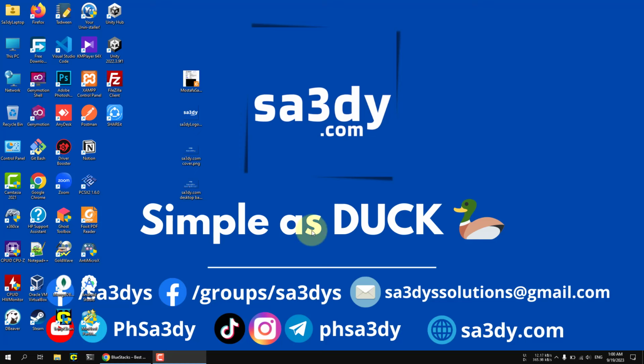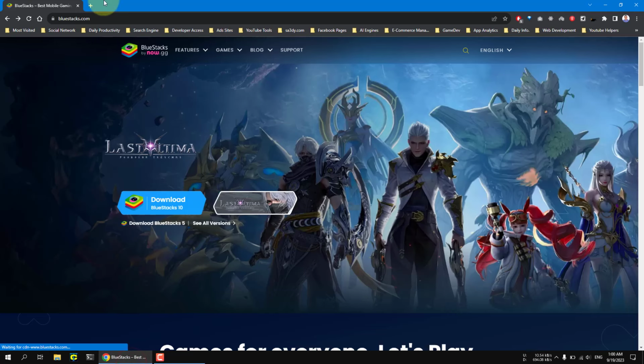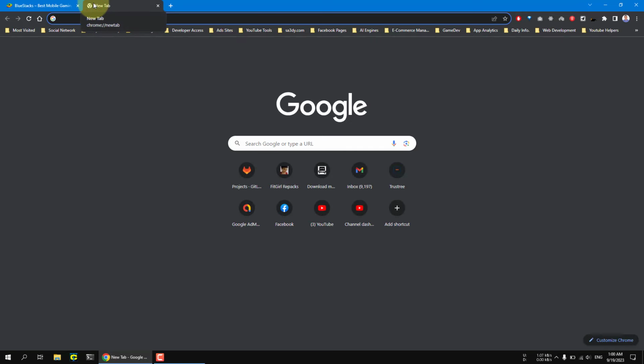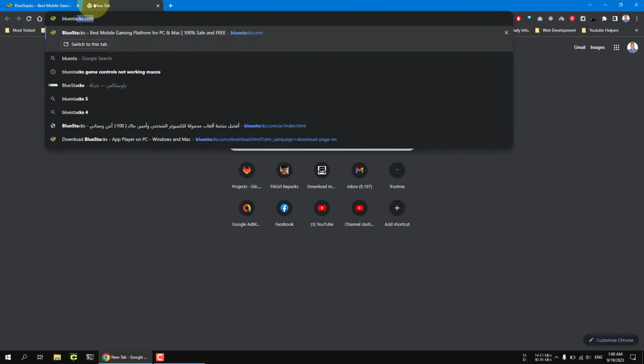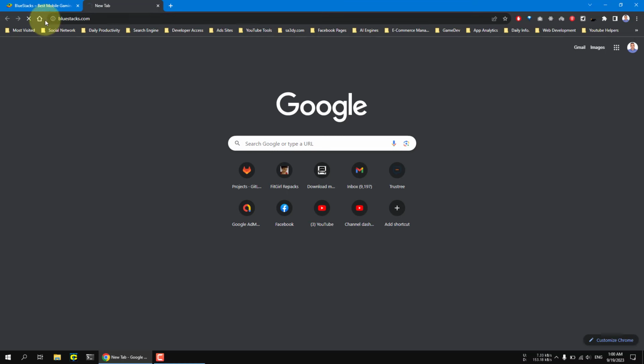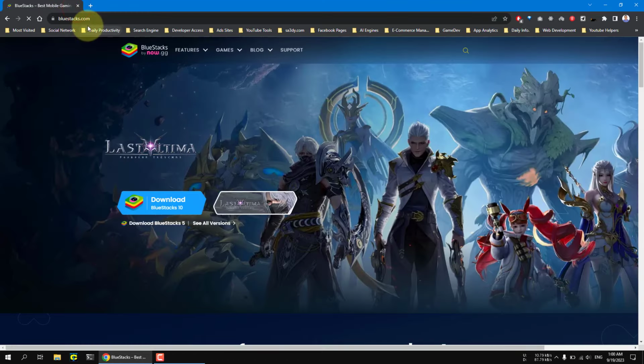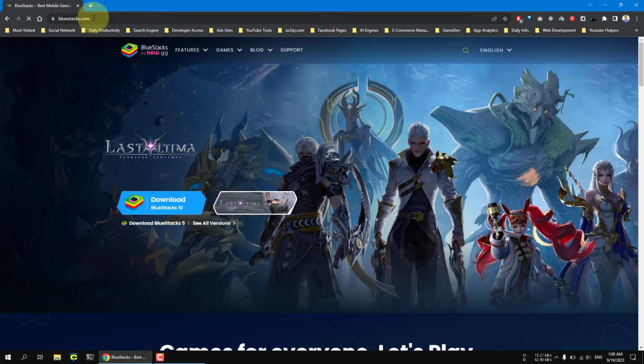It's called BlueStacks. To download BlueStacks and install it, so we can install our Android applications or games on it, we can do this by opening Google and typing BlueStacks, then hitting enter. It will open the BlueStacks website. Simply, you can type bluestacks.com in the address bar in your browser. It will open this website.